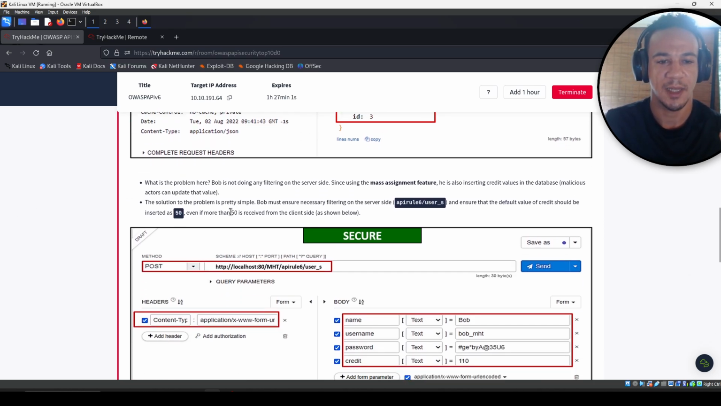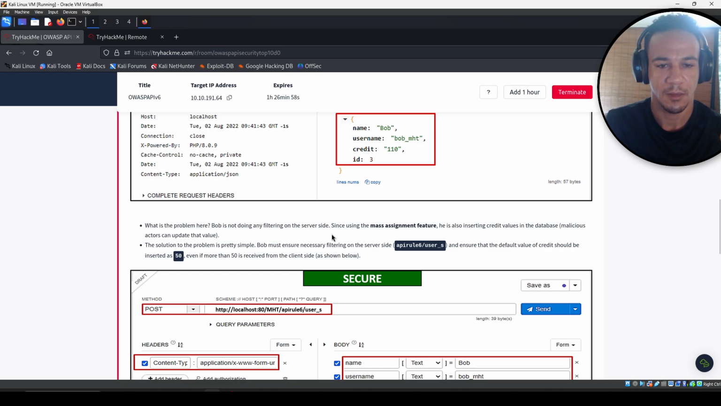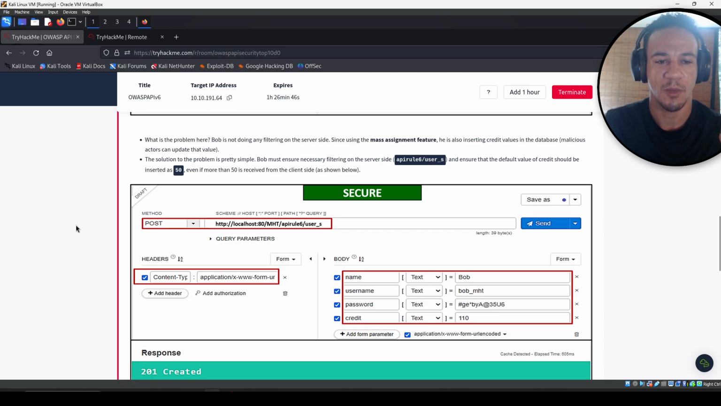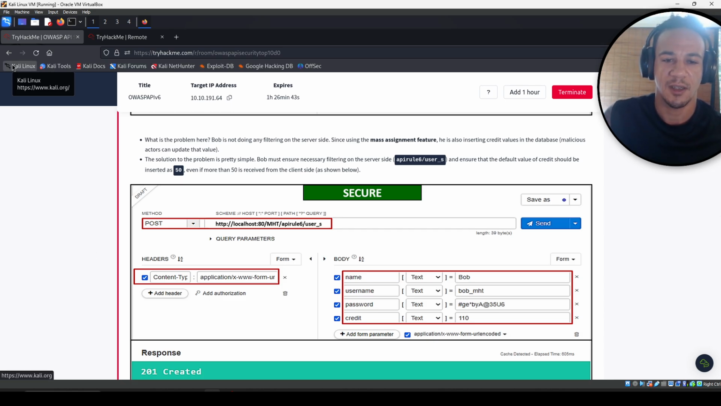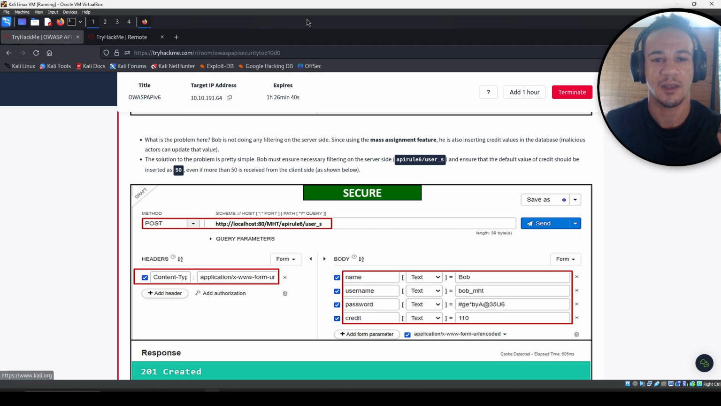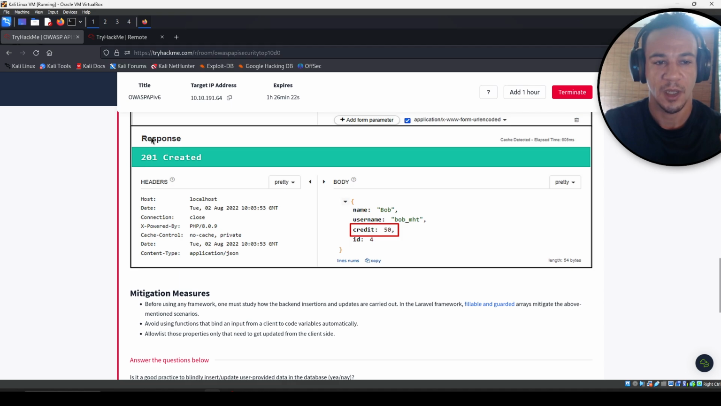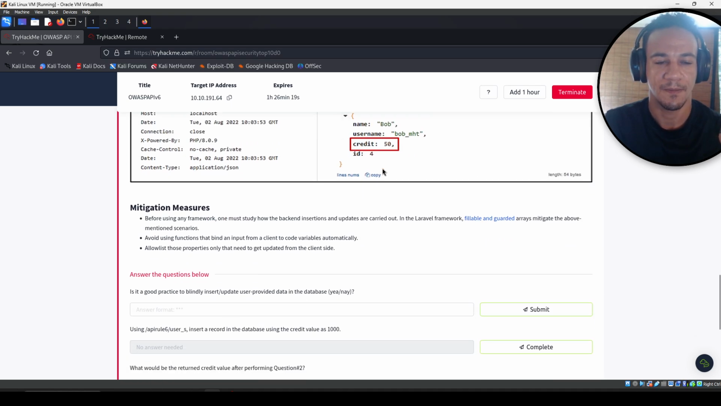What's the problem here? Bob is not doing any filtering on the server side. Since he's using the mass assignment feature, he is also inserting credit values in the database. Malicious actors can update the value. We could put 1,000,000 here if we choose. The solution to the problem is pretty simple. Bob must ensure necessary filtering on the server side, apirule6/user_secure, and ensure that the default value of credit is inserted as 50, even if more than 50 is received from the client side, as shown below with the 110, right? Response 201 created, bobmht, credit 50.